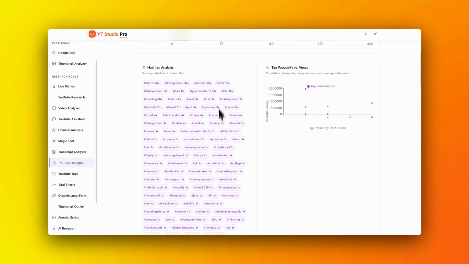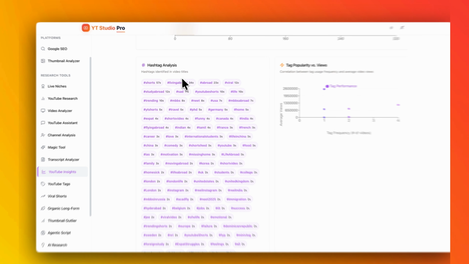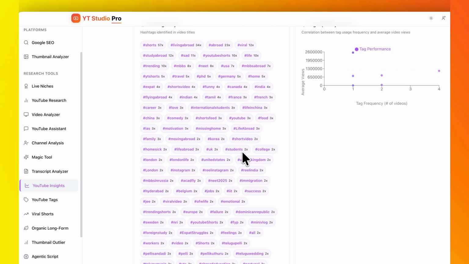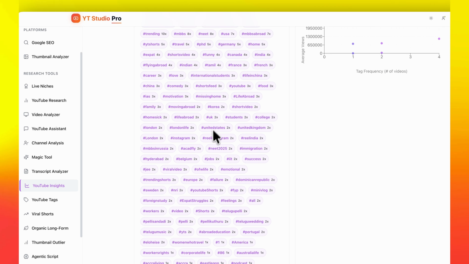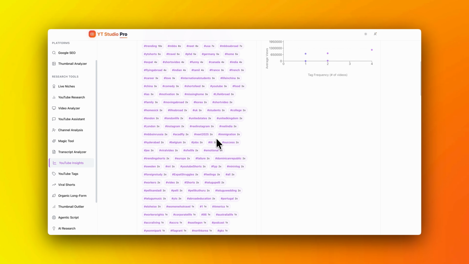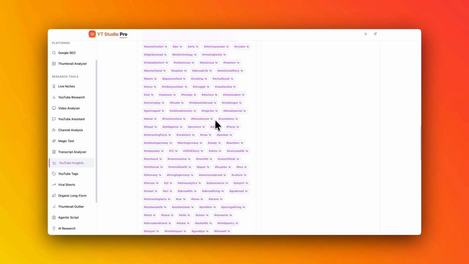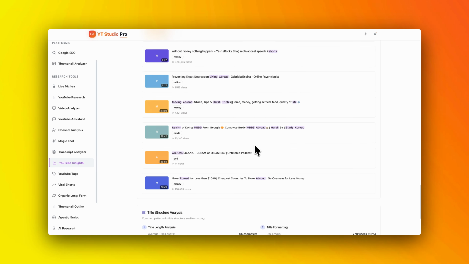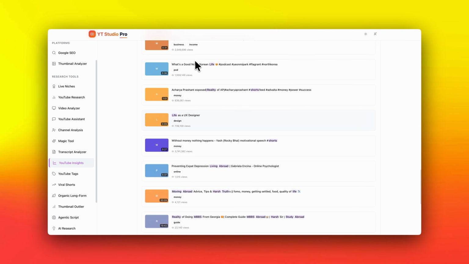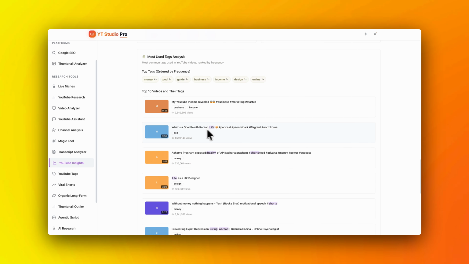Here we have a whole bunch of keywords. We have PhD, we have Germany, we have all kinds of keywords. You can look through them, of course, but student, college, United Kingdom, all kinds of different keywords. London life, right? These are keywords that people have used in their tags, all right? These are keywords where they're highlighted amongst the title, all right? So you can see here, what is a good North Korean life?